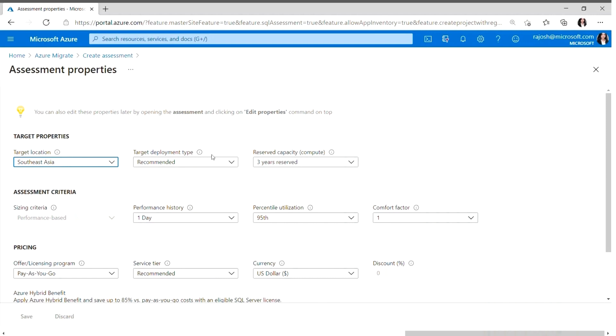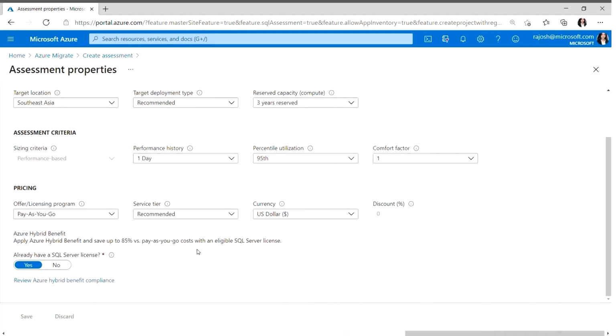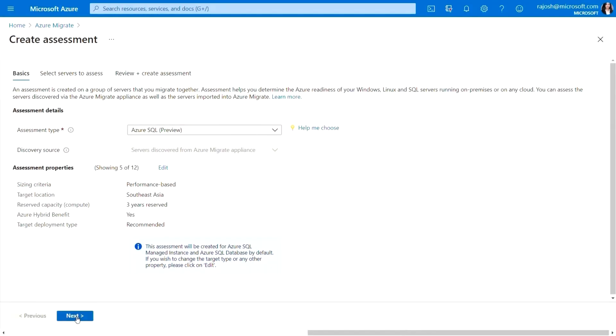I can specify the target deployment type to indicate which Azure SQL offering I would like to leverage. For this video, I'll stick with recommended to indicate that I will let Azure Migrate determine the ideal target. If I'm already inclined towards an Azure SQL offering, I can select the same. Additionally, I can indicate whether I would bring my own SQL Server license with Azure Hybrid Benefit. After selecting these properties, I'll click on Next.